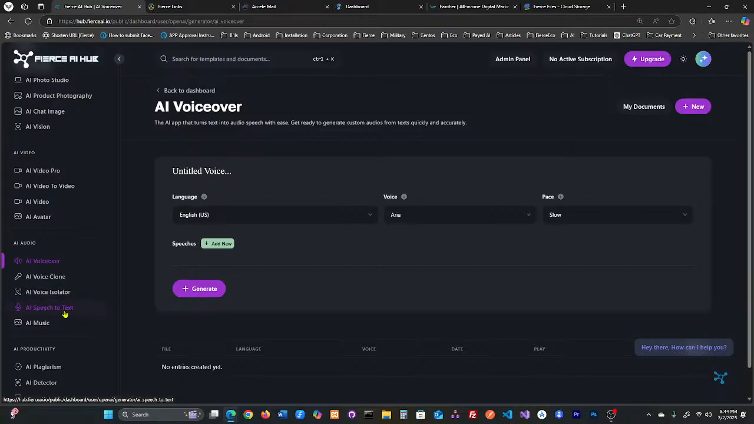We have AI speech to text. So if you speak, you can upload a speech file, and it'll go ahead and put that in text. We also have a music generator. So you can generate your own music and your own songs or whatever.